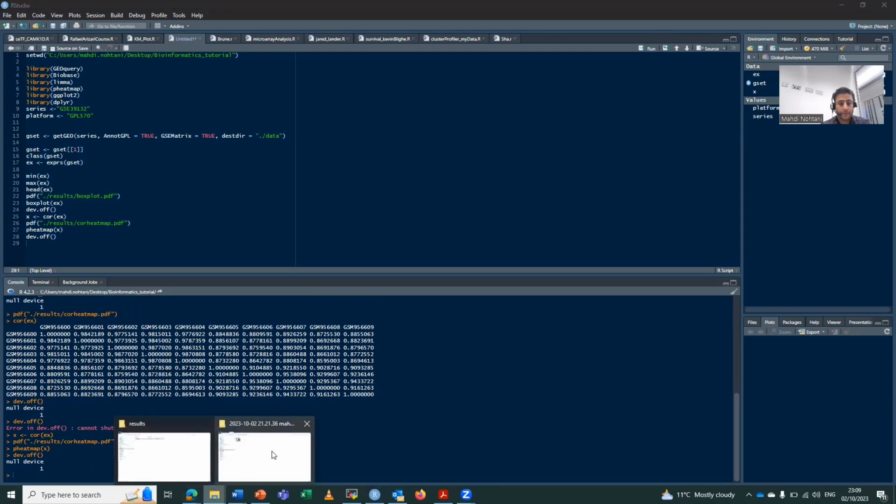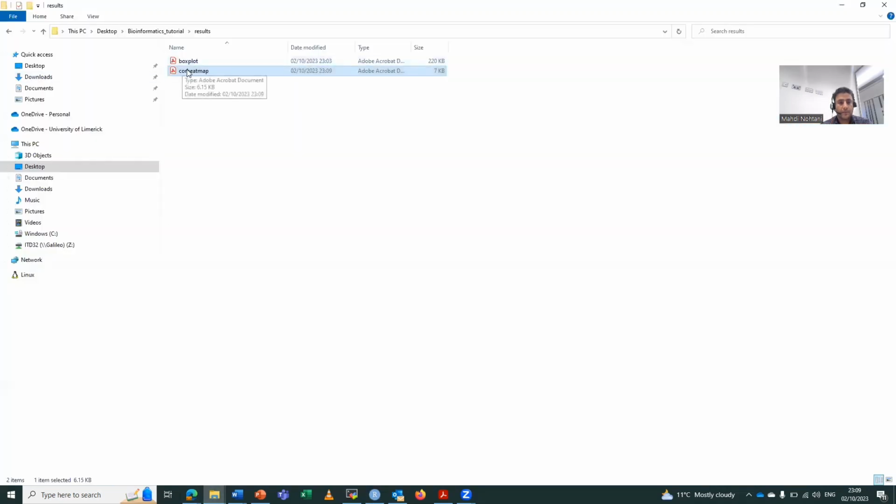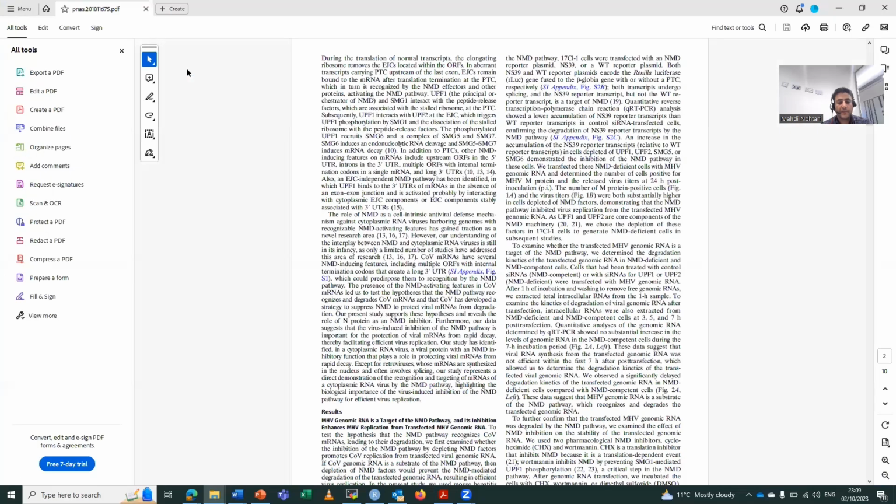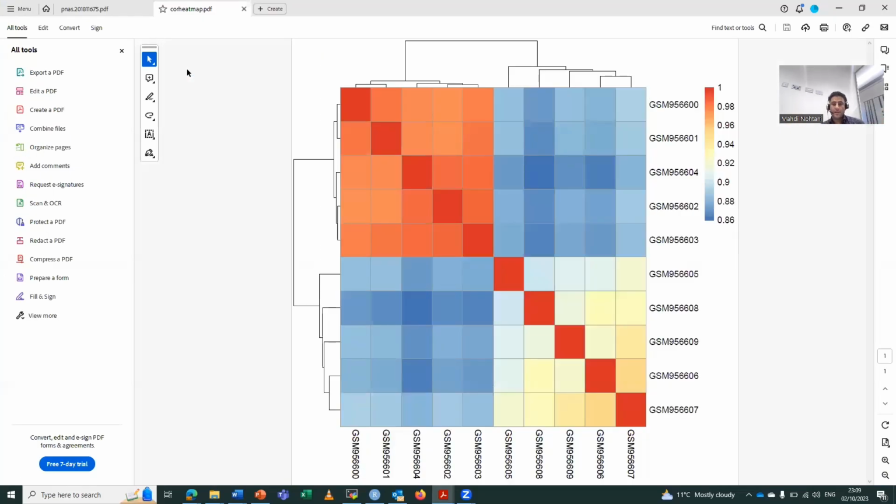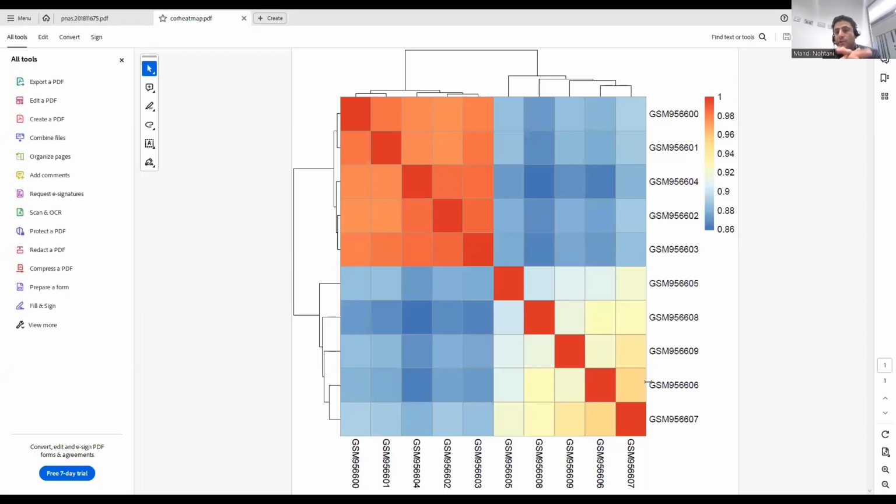Let's have a look. So let me show you. Stop share. Share again. Screen. Okay, so this is the nice correlation heat map that we got. So the only problem is that it is in GSM 95660. So these are numbers which are no good to us.